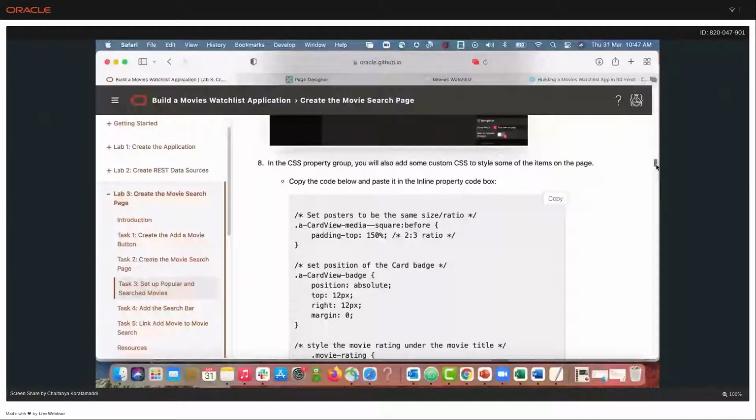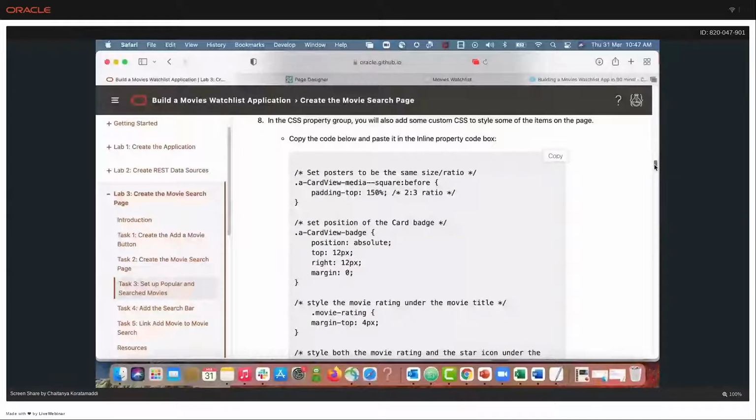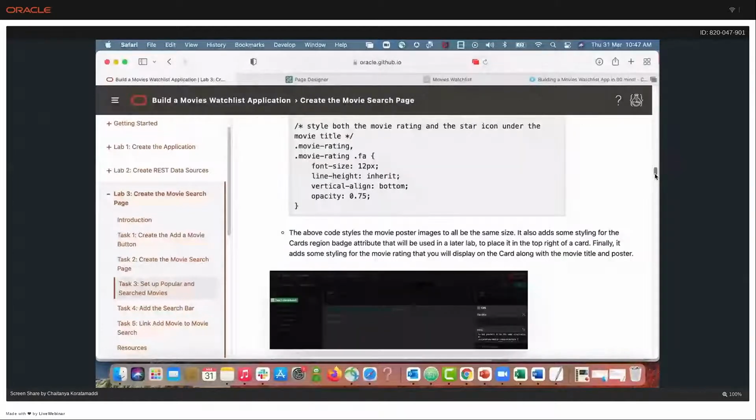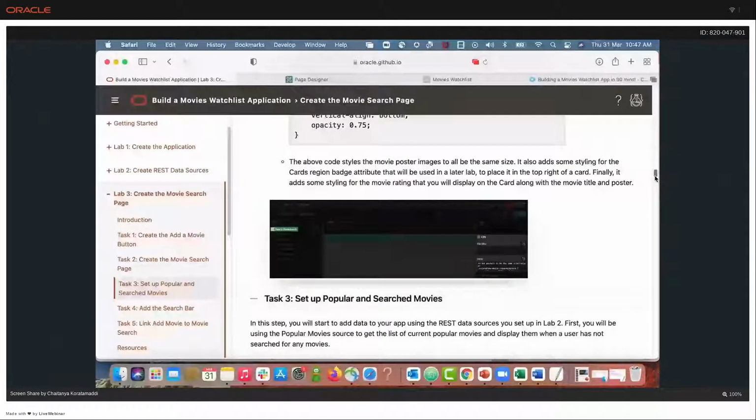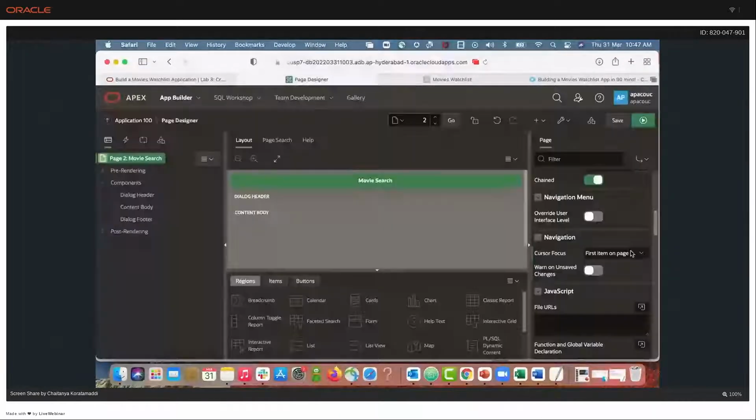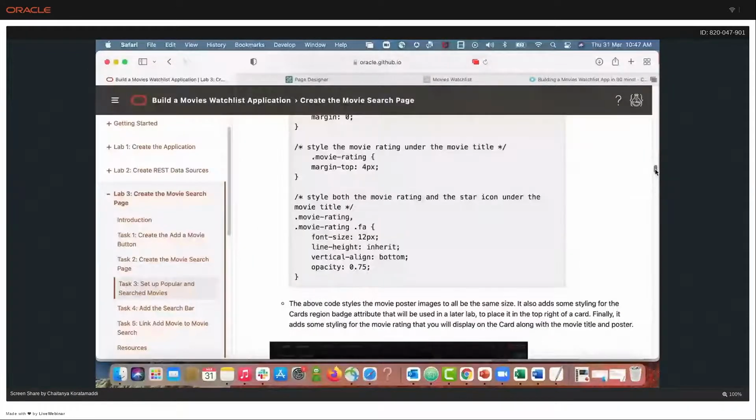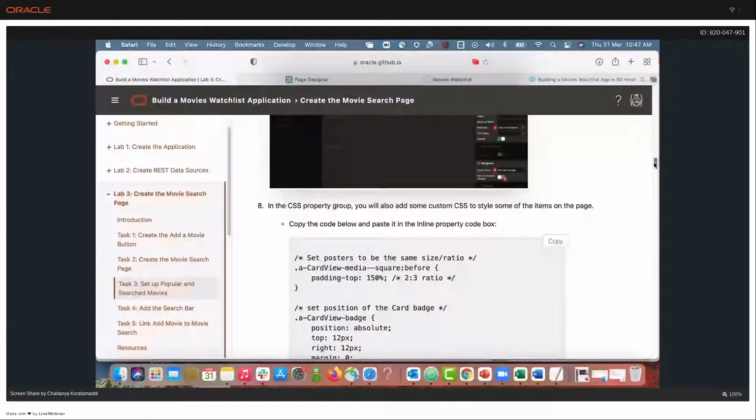So click this. What this is doing is that in the movies database, remember we just created a poster URL column, and that would get you the poster path. This poster path would be of different sizes. So this particular code would resize and adjust all of the images to a standard size. So for that, we need to use some custom CSS. So you go in here up and you copy this one, and in the property code box, you need to paste this.